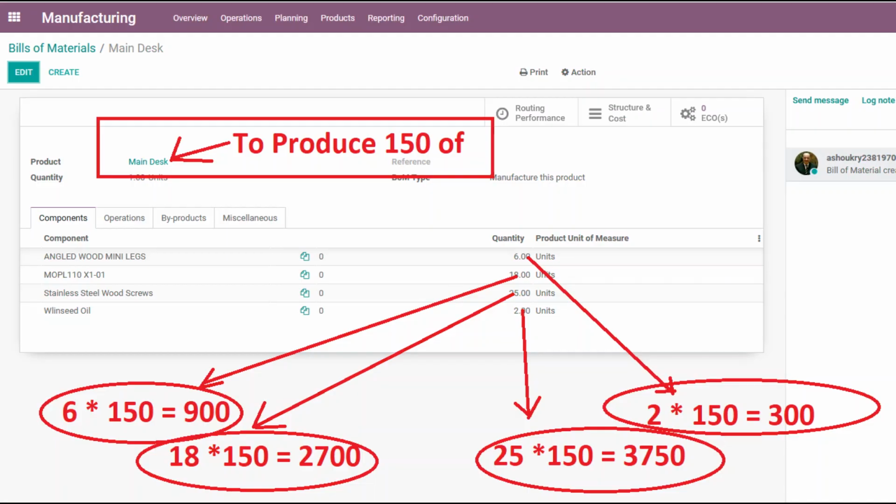If we look back to the bill of material to produce these 150 items, we will need to create planned purchase orders for all needed raw material for this production process.